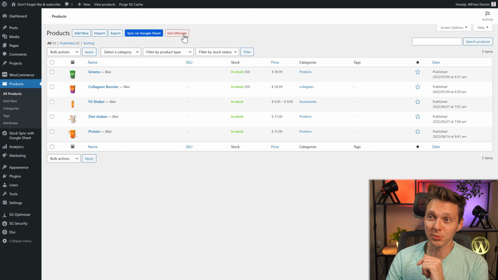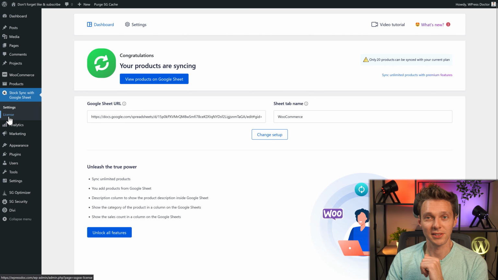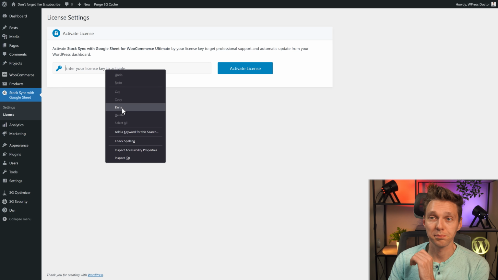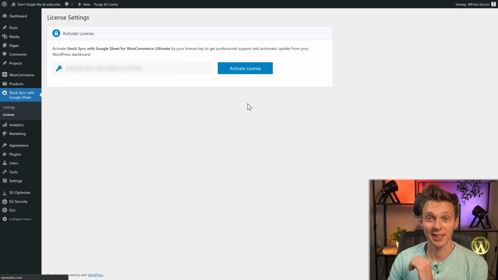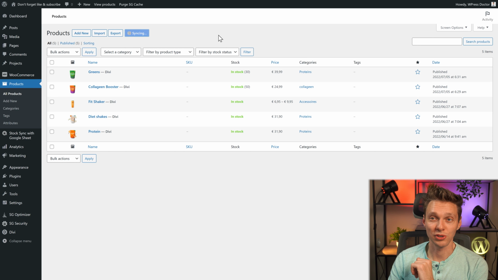But we have the ultimate version. So we go to the settings of this one. We're going to license over there. We're going to activate our license key from the email and just paste it in and press activate license. Let's get back to our products over there. Press all products. And we're going to press sync on Google Sheet again.